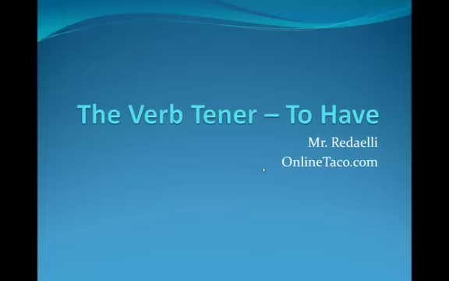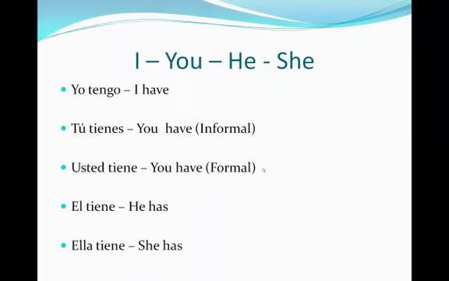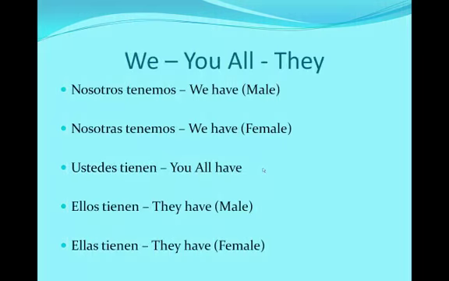So we're just going to read this really quickly. Go through them one more time. Yo tengo, tú tienes, usted tiene, él tiene, ella tiene. Okay, remember the double L sounds like a Y, so that's something to keep in mind. Nosotros tenemos, nosotras tenemos, ustedes tienen, ellos tienen, ellas tienen.